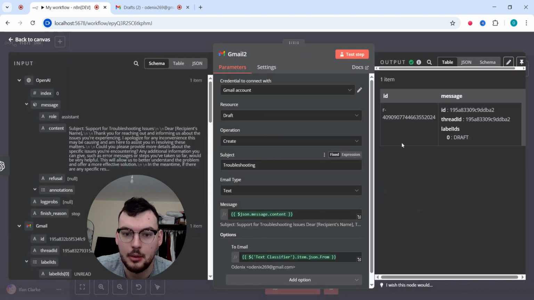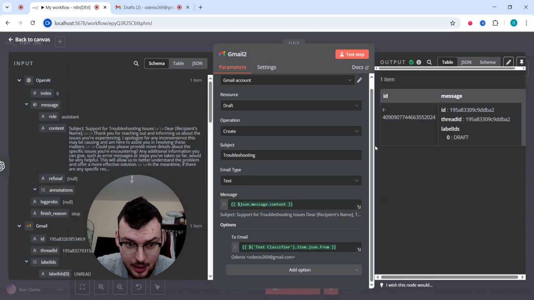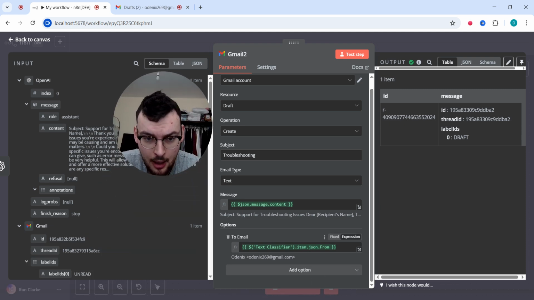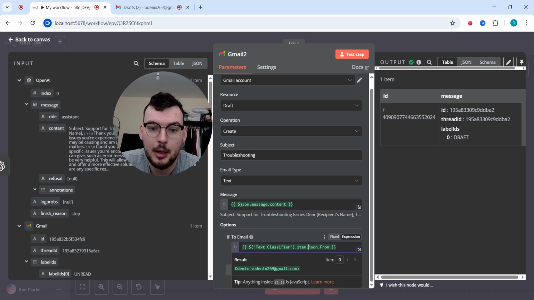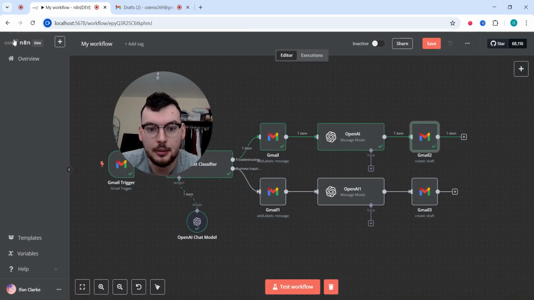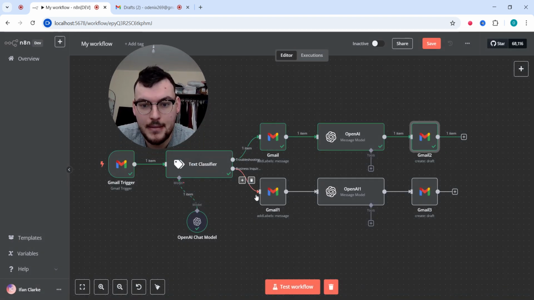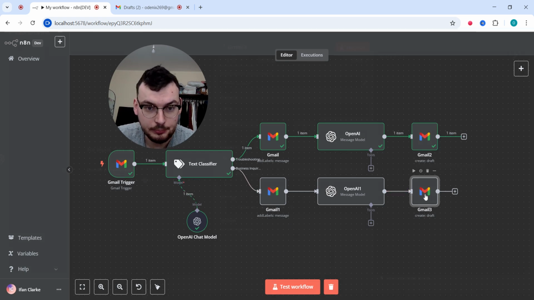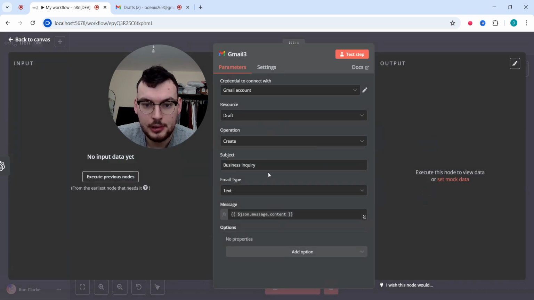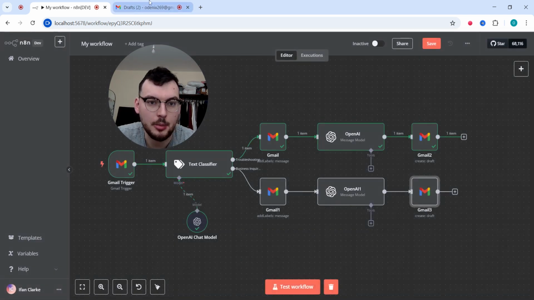But then Gmail just takes the content of the response, the OpenAI response, and just chucks it into the email. And also, we've taken here who that email is from, so it goes to them. And so all we have to do is just make some edits and send it out. And if it's a business inquiry instead, it's the exact same. It's just being labeled as a business inquiry instead, and the subject is business inquiry instead of troubleshooting.